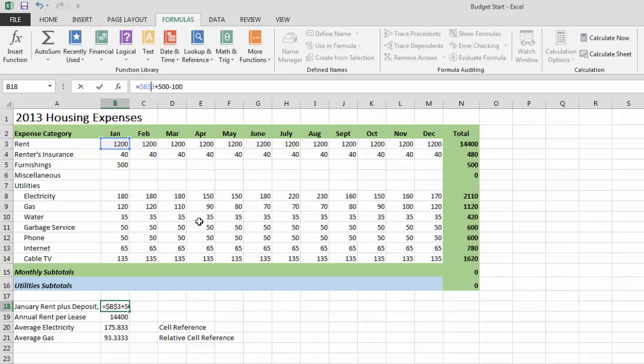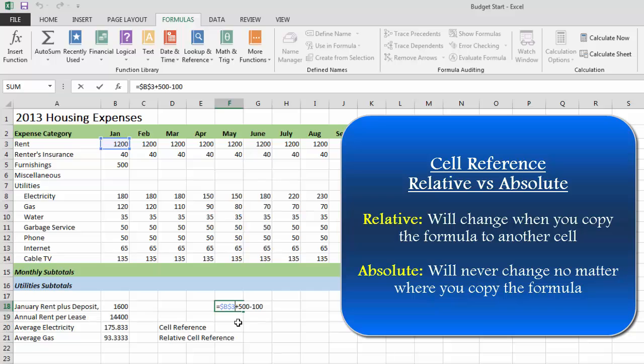This creates an absolute cell reference, which means that no matter where I copy this formula to, it's going to remain the same. This is different than a relative cell reference because it doesn't change, whereas if I had a relative cell reference here, it would have changed to F3 plus 500 minus 100. So again, copy it one more time. Notice it does not change.